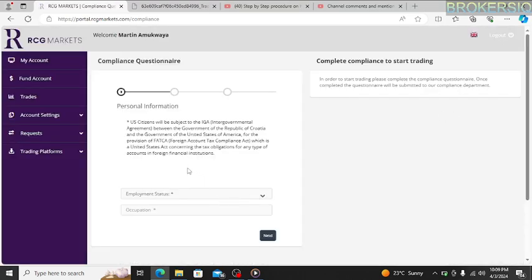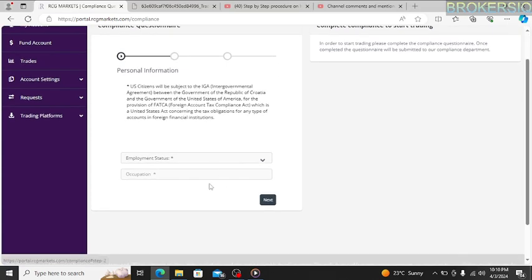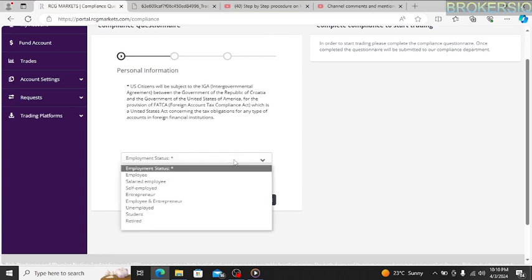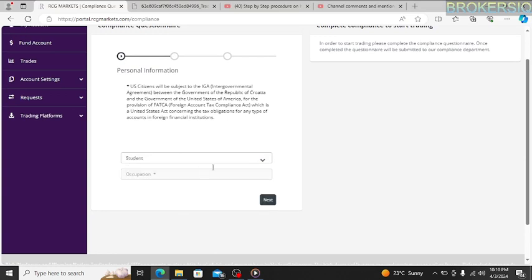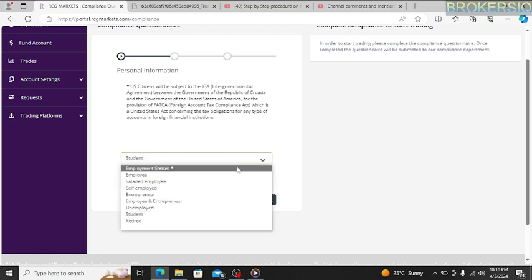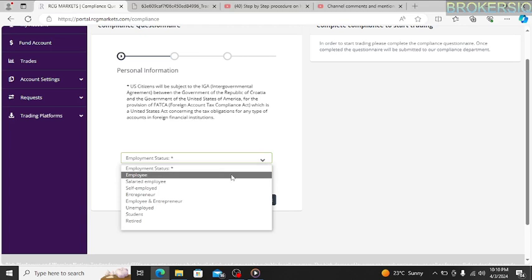Okay, so this is personal information. You can come right here. This is important information. Here it is simply employment status. Are you an employee, salary, entrepreneur, unemployed, student? I'm going to go with student. Okay, employment status: I'm currently a student.